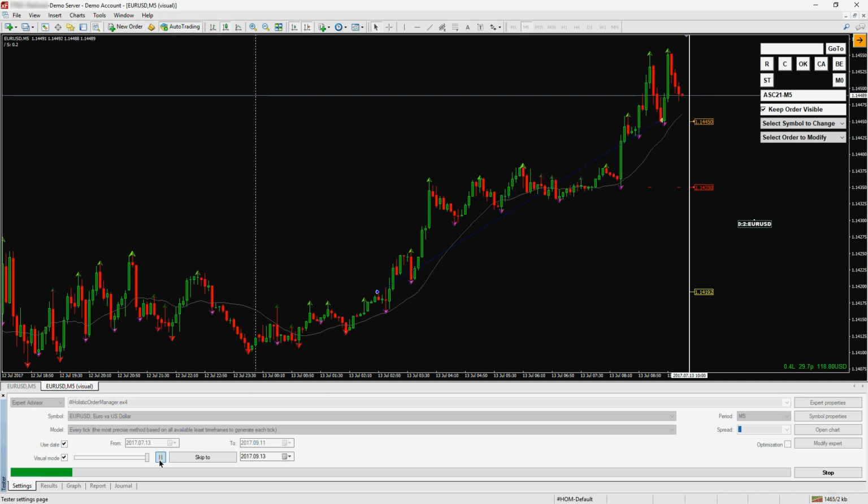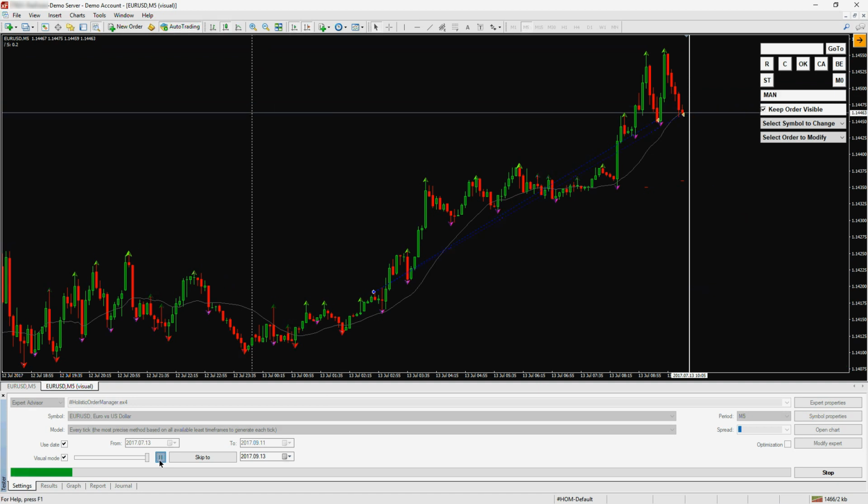As soon as the current bid ask price falls below the phantom stop, it will close the order. Okay, let's pause it. It has closed right at the phantom stop.